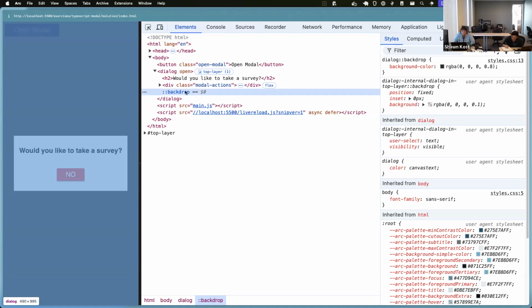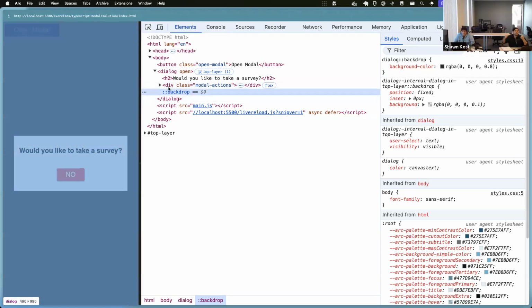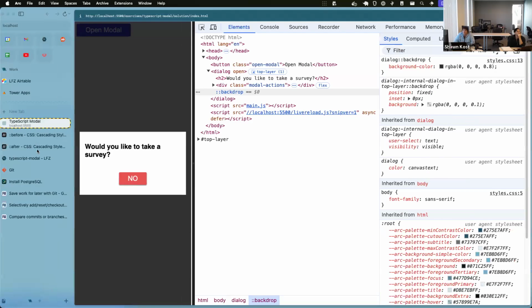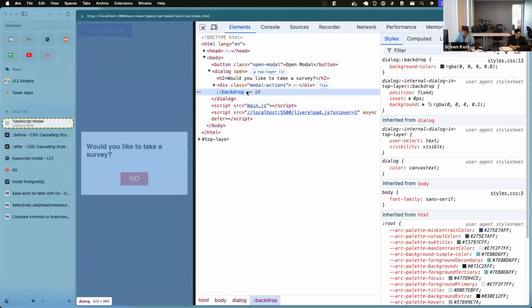Trey? And if I understood you correctly, you said that was built into HTML? The backdrop pseudo element? Yes, correct. But only built into the dialog element. So like a div does not have a backdrop, for instance. Only a dialog has a backdrop. But the one that I was talking about earlier, the before and the after, every HTML element would have a before and an after. So there are some pseudo elements like before and after that every element would have. But in this case, the backdrop one is only for the dialog element.